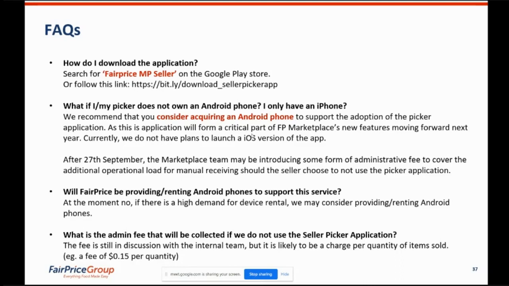And the most popular question is, what happens if you don't currently own an Android phone or you only have an iPhone? We do recommend that you consider acquiring an Android phone to support the adoption of this picker app, as we will be rolling out more features for this application as we move forward. And of course, I'm sure most of you will know from the email, after 27 September, we may be introducing some form of administrative fee to cover the manual receiving operational load, should you choose not to use this automated flow. Some sellers have also been asking, will you be providing rental phones? At the moment, no. That is the short answer.